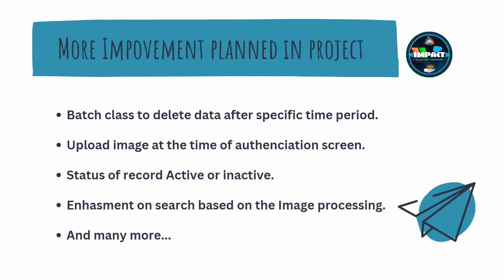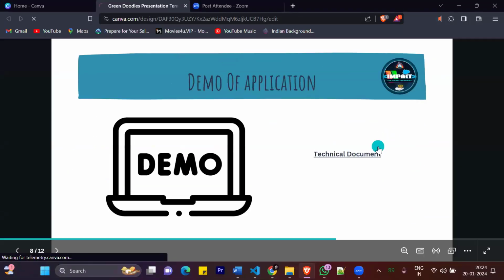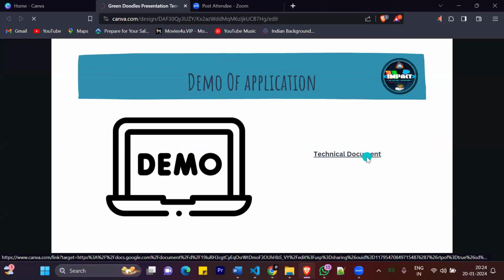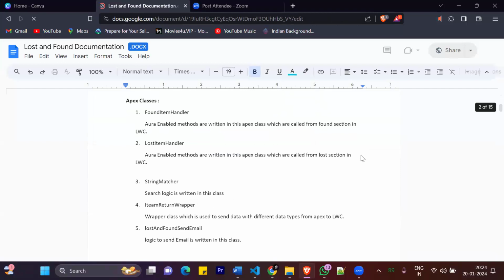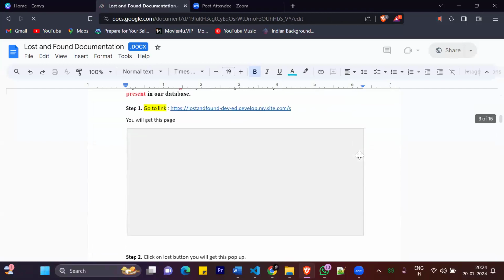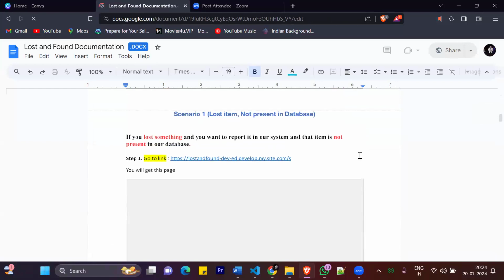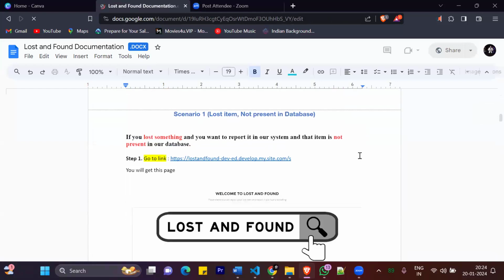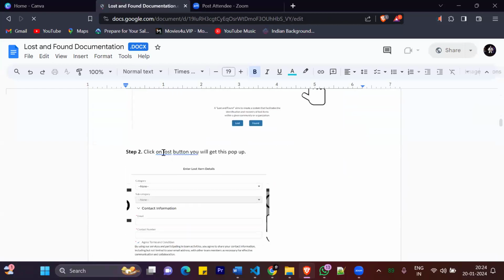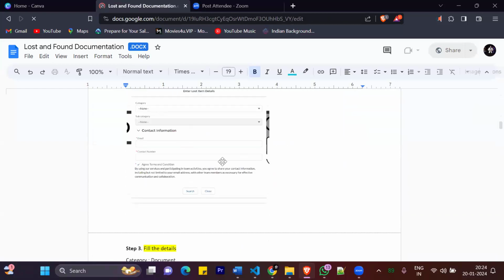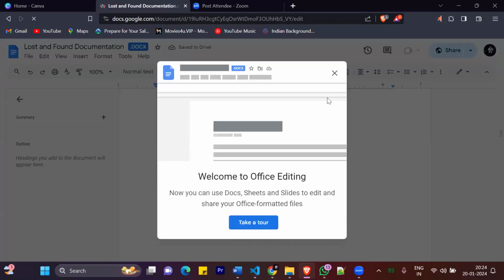Technical document. Yes, technical document. Okay, so we have created one technical document as well, where we have attached all the screenshots of what we have created, and we have also mentioned the steps on how you can use our lost and found system. So here is the landing page of our website, and when I click on the lost button, this section will be rendered. Now if I enter the details, here I have entered the details.